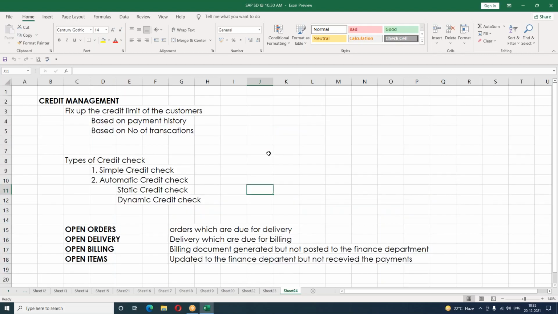I was trying to talk about this credit management concept. When we talk about credit management, we need to know how companies fix the credit limits of the customer, and based on what parameters this credit limit is fixed: based on payment history and the number of transactions done by the customer with the company.